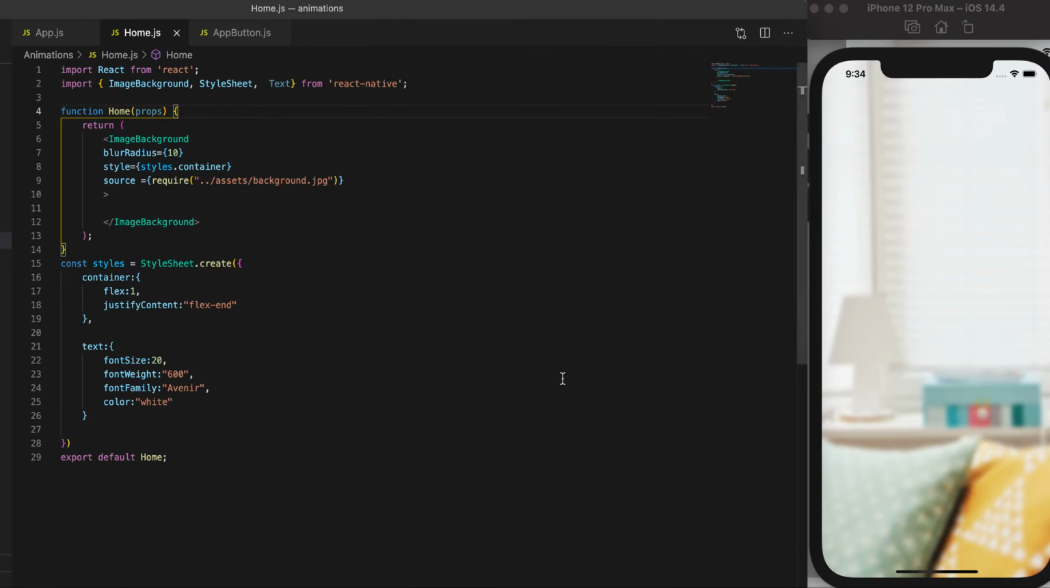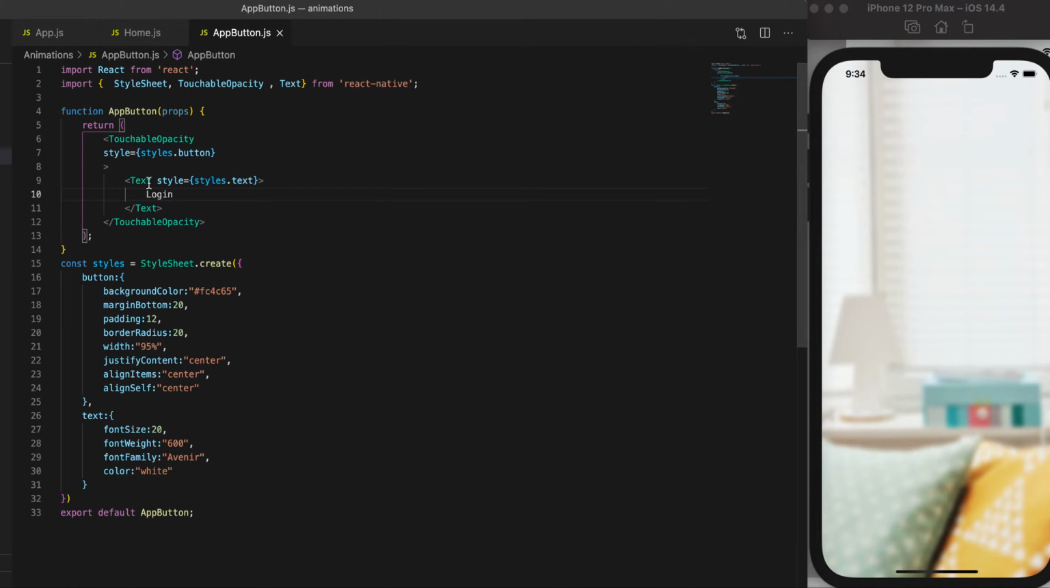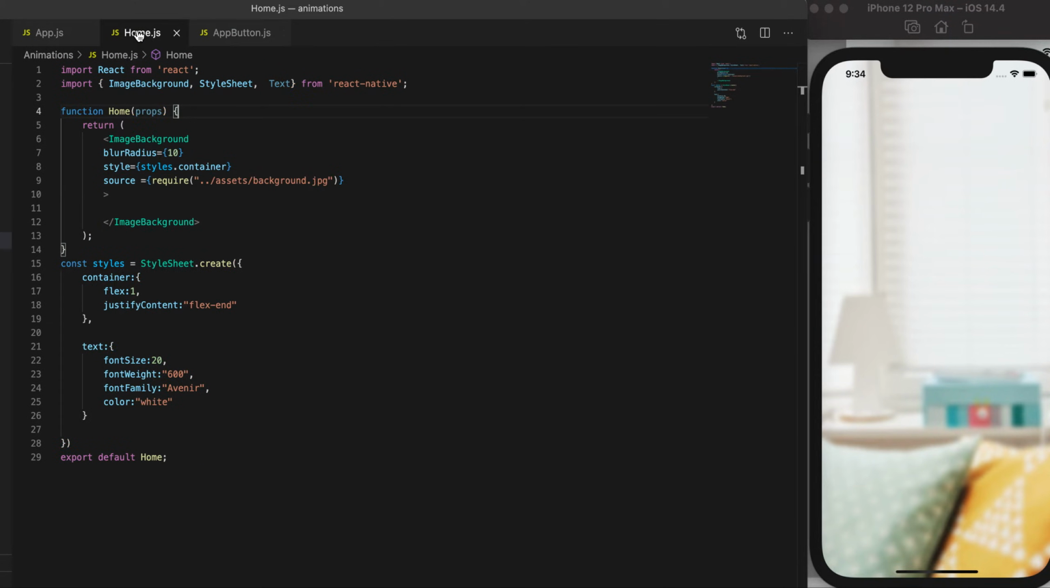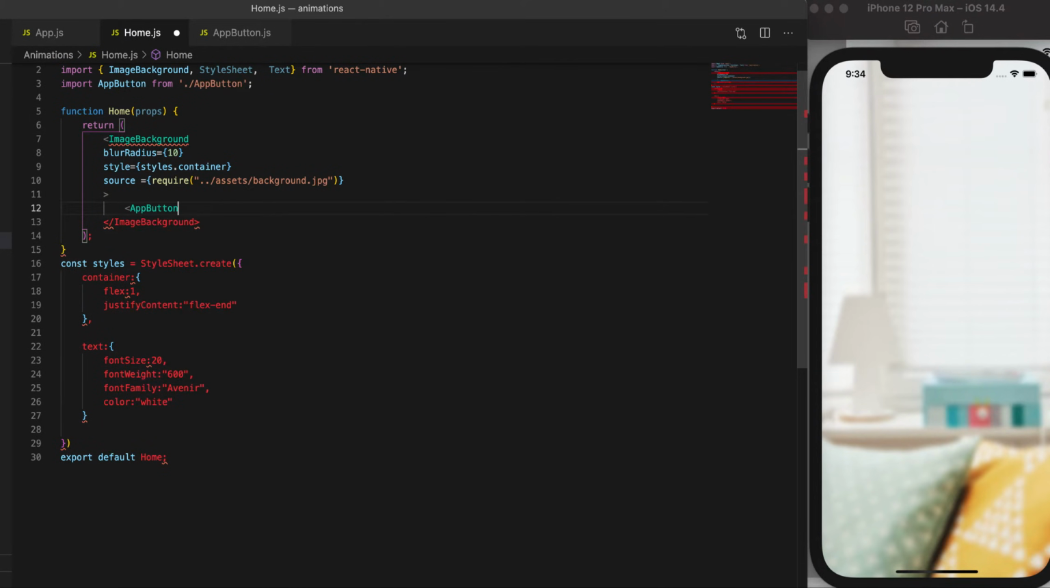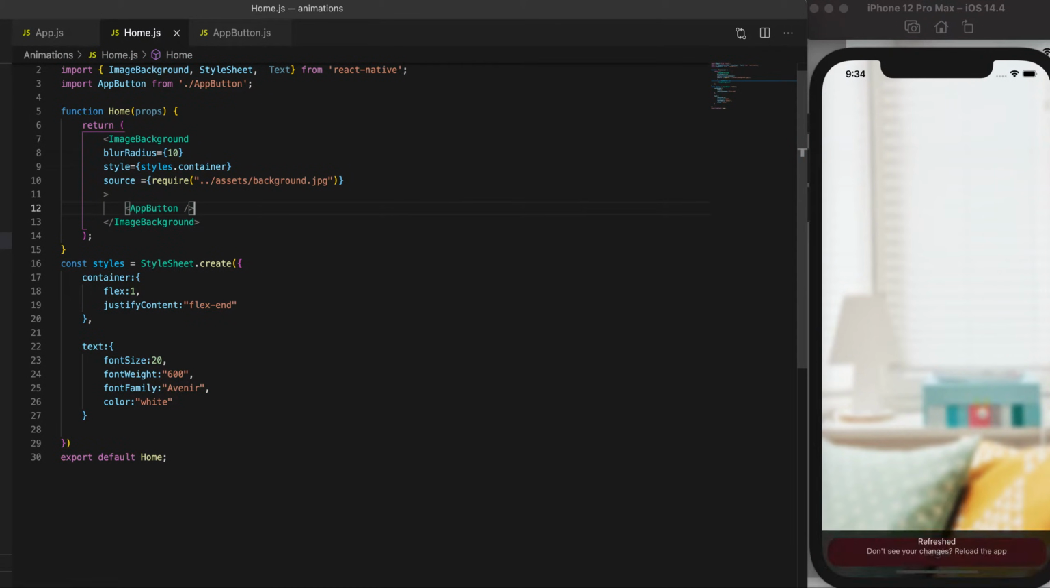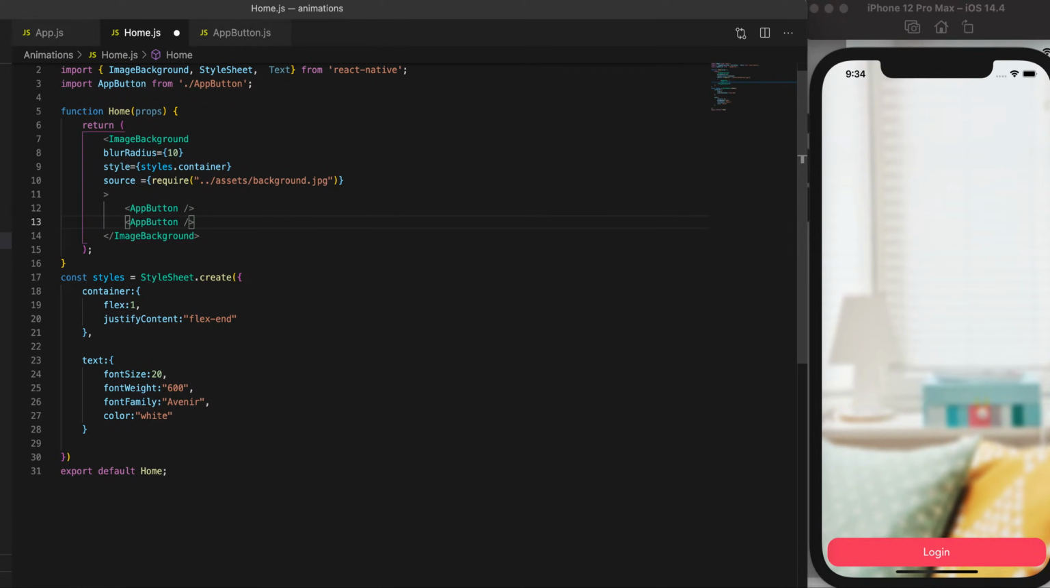Okay, now it's gone, but we created this button component. All we need to do is just call it over here. So AppButton, yes, so the first one for our case. Yeah, let's go ahead and save it. All right, so now we want to create another button, so just copy and paste it.